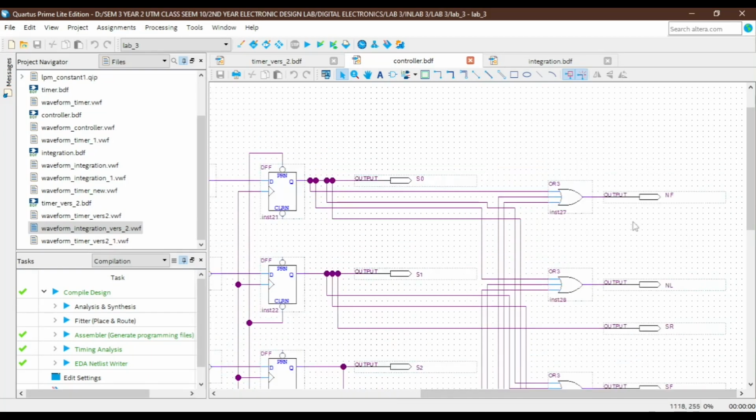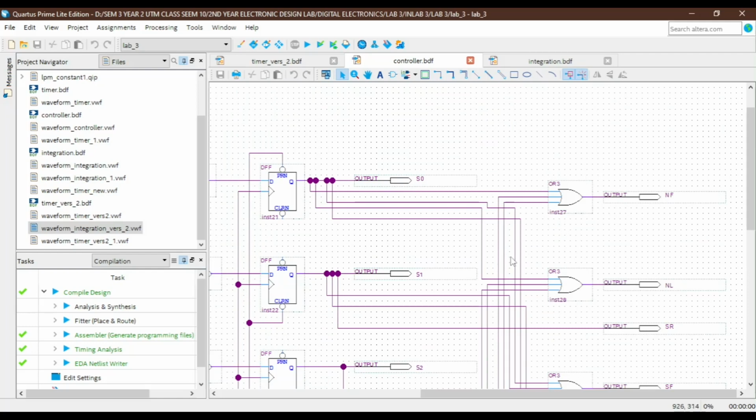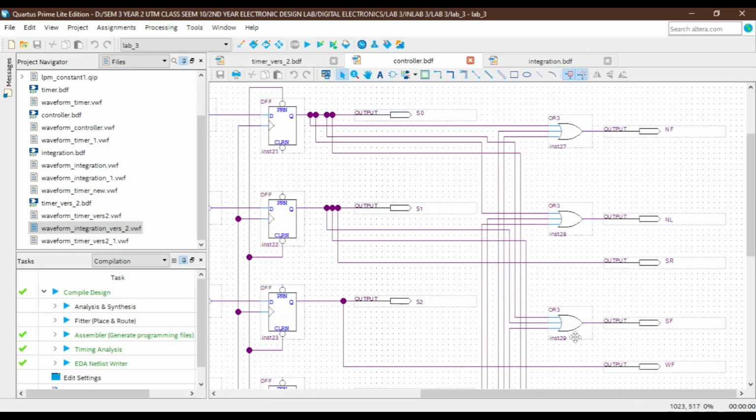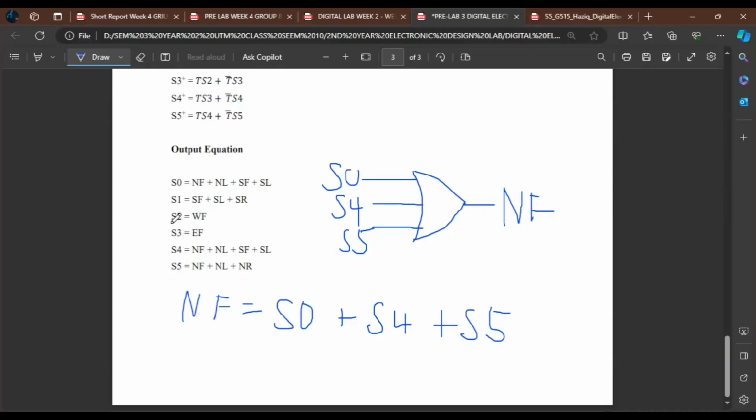Something like this. For this NF, it is connected to S0, this is the connection from S4, and also the connection from S5. And maybe we can take another example. We have our WF here, which is only in S2, the west forward, and also in S3 we have only east forward.